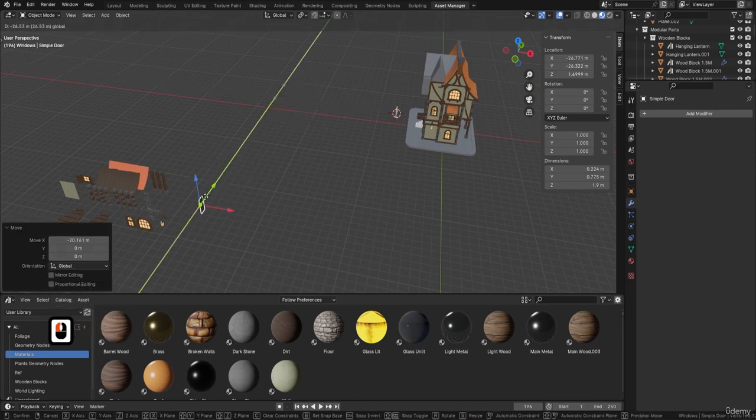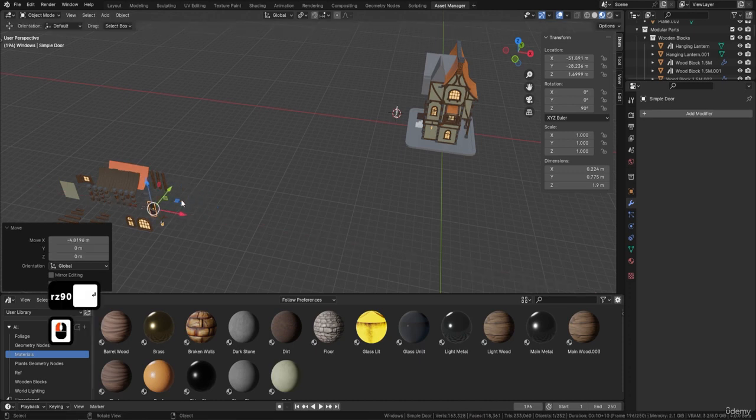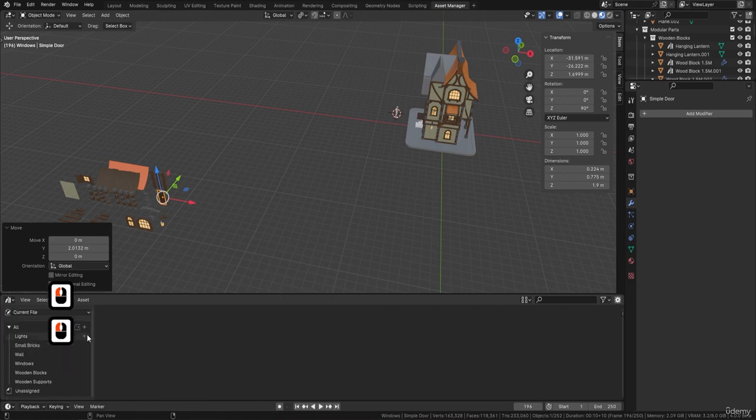So I'm going to bring it over here, RZ 90, and let's just put it in place over there. You can tidy those things up as well when you want to. And then what we can do is we can come to user file, so current file, and we're going to have unassigned, and we need another one called doors. So I'm going to click plus, doors, like so, unassigned, and let's drop that into doors.